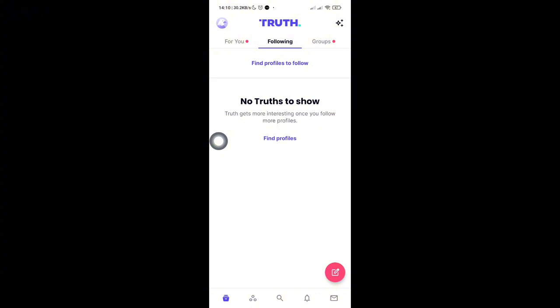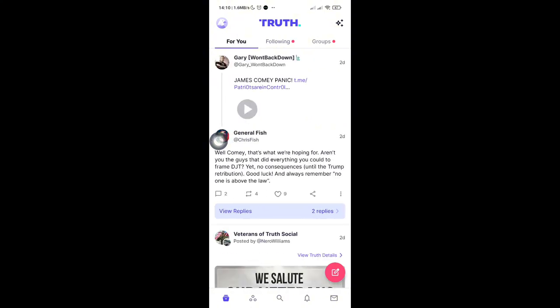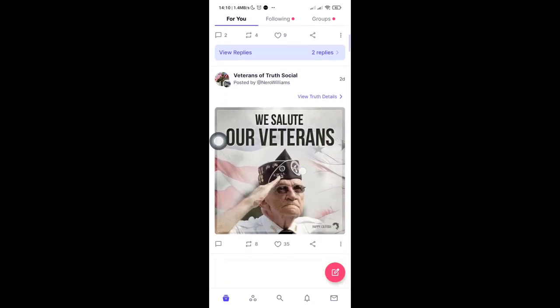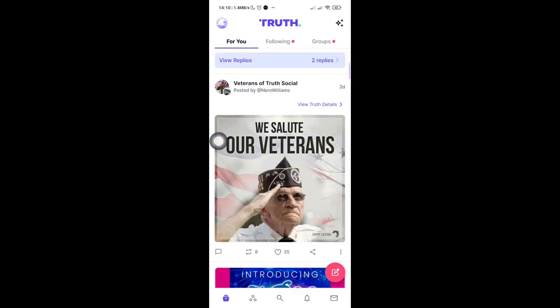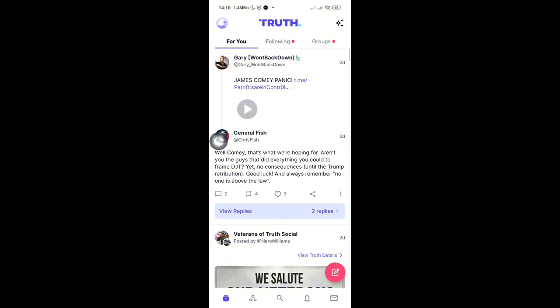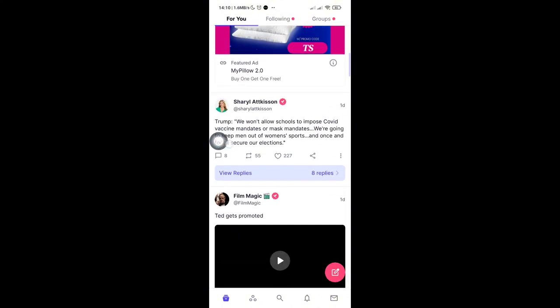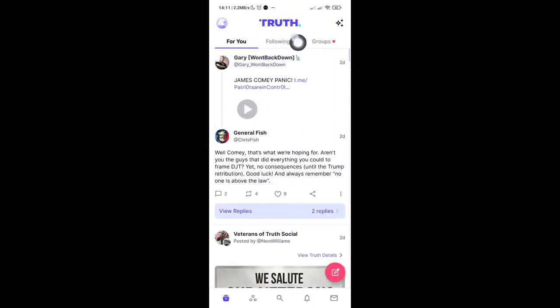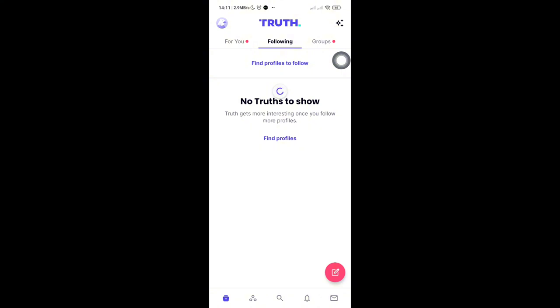Now let's discuss how to use the Truthsocial app. So right here, you'd be able to see the 3 different options at the tab: the For You feed, the Following feed, and the Groups feed. So here in the For You feed, you'll be able to see all of the posts that are recommended for you. Since you just created your account, you don't have any friends or mutuals yet here on the Truthsocial app.